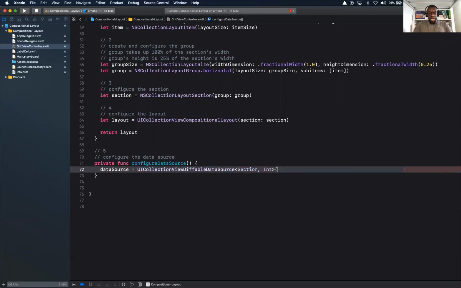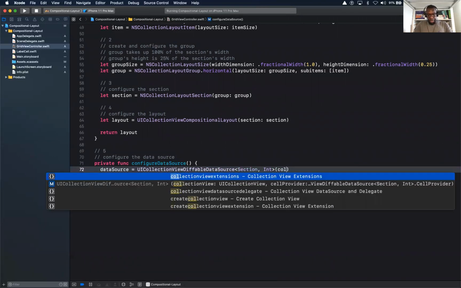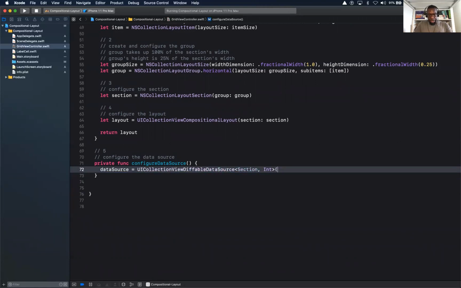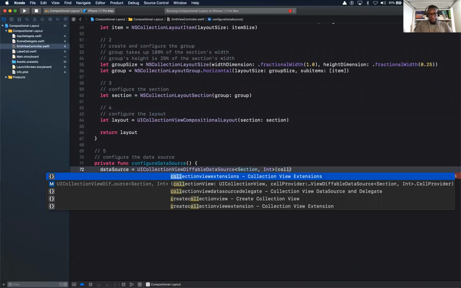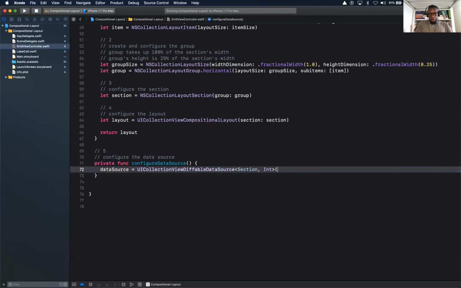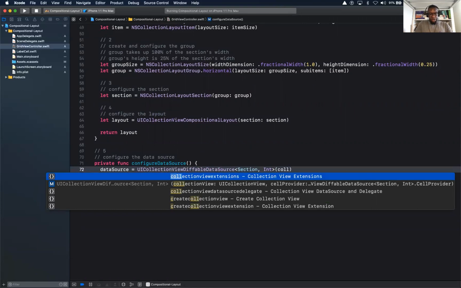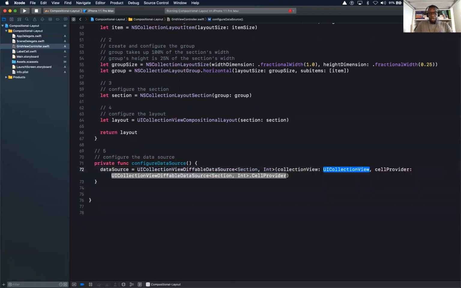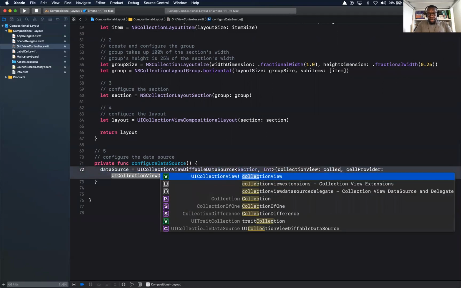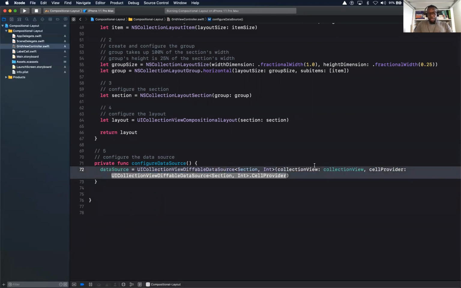Next, I take my initializer. If you put in an open parens, you're not gonna get autocomplete. So start typing in collection view, everybody. And then you'll see collection view initializer. Do we see that? Yeah. So open parens, start typing in collection view. Then you'll see your options. Then choose the one that says collection view with cell provider and press enter. And then type in collection view again. And the cell provider tab, press enter.